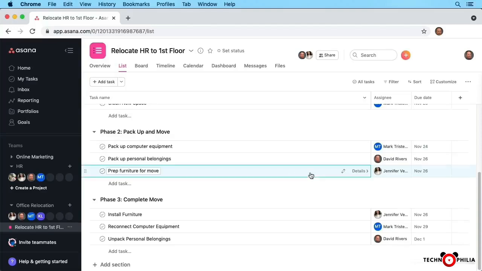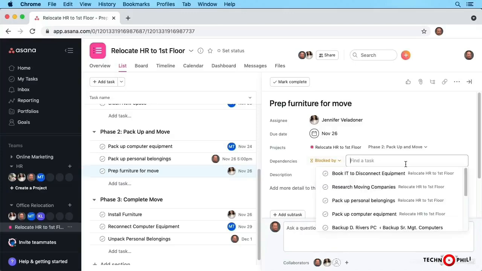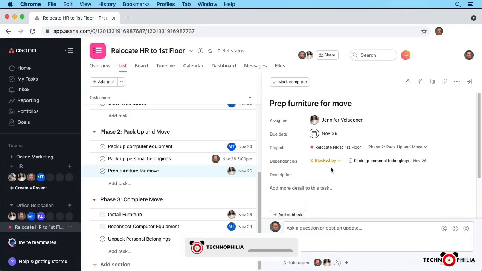So clicking the details section here opens them up, and we do see an Add Dependencies button right below the project name. So clicking this allows us to choose from a list of tasks. For example, pack up personal belongings. Clicking this adds it as a dependency, making this task blocked by the dependency.